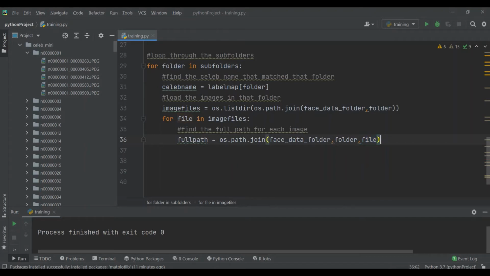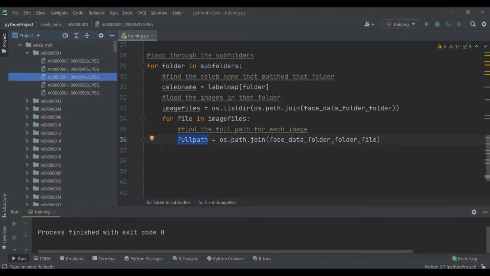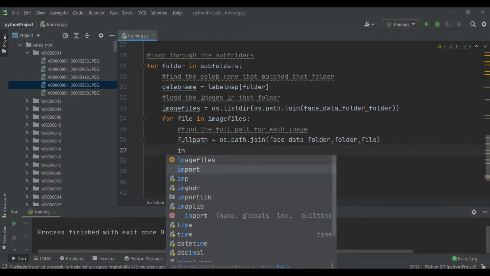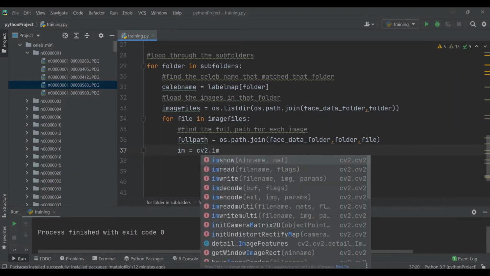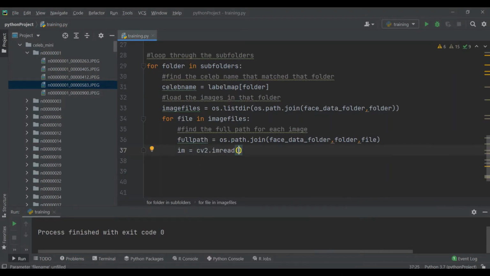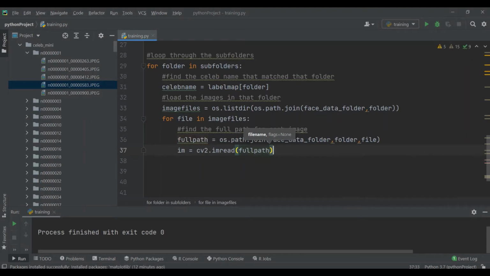So now after we go through this, the full path is the image path of each one of these. So what to do now? We just read it. Image equal to cv2.imread, and we read from where? From the full path. Okay, that's all. So now we read every individual image inside the subfolder.